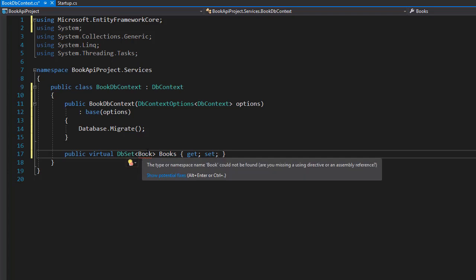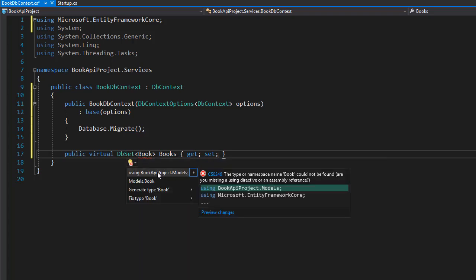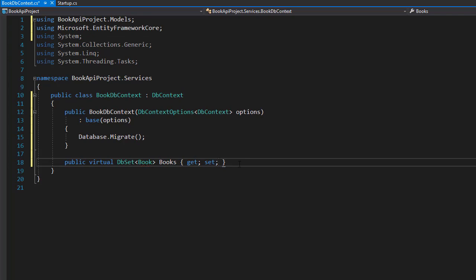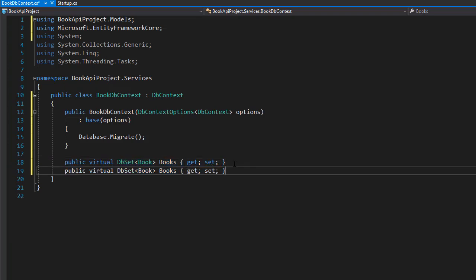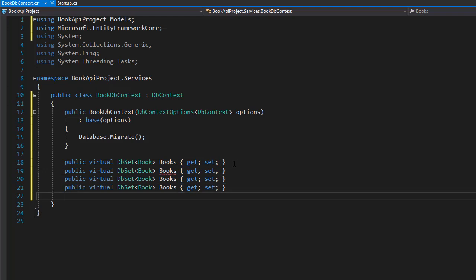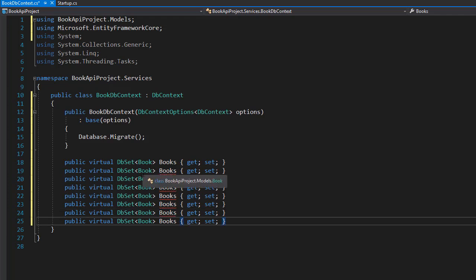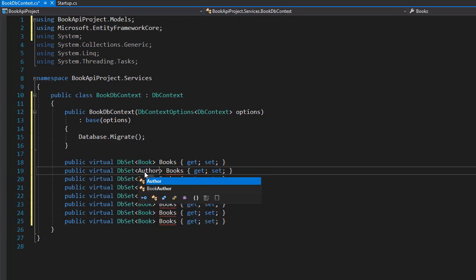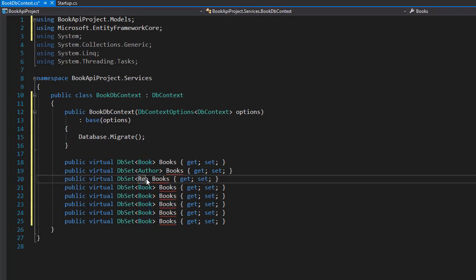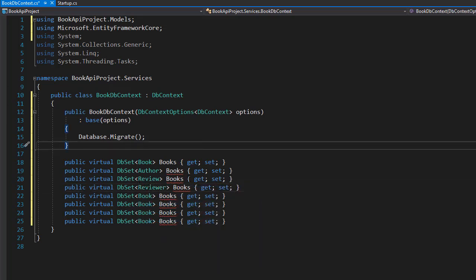Now I don't have access to book yet. That's in our models, so I'll have to import the namespace for it. And this is our first dbset for the book. And I'm going to copy that and create the next one for the author, review, reviewer, category, country, and then the intermediary tables for the book author and book category. So all I have to do is really just modify them here. So it's gonna be author, review, reviewer, and I'm just gonna do them. This is really the same thing over and over again.